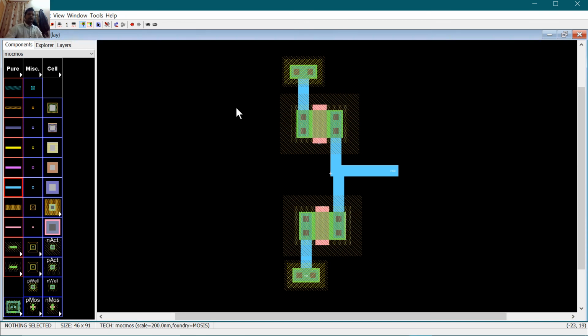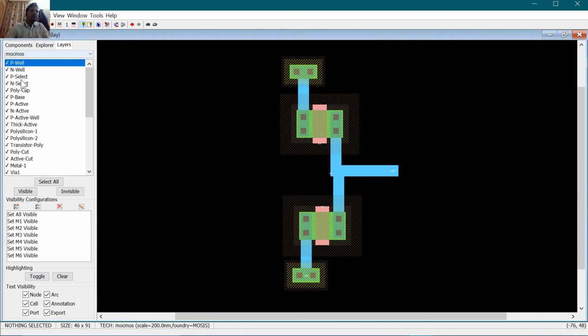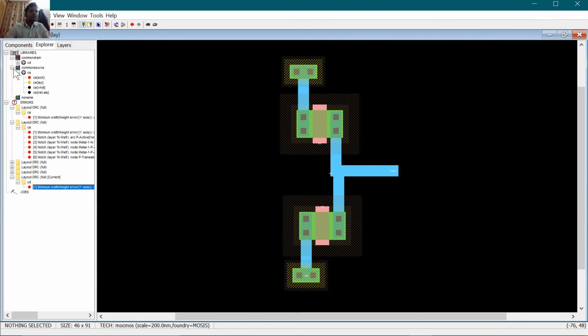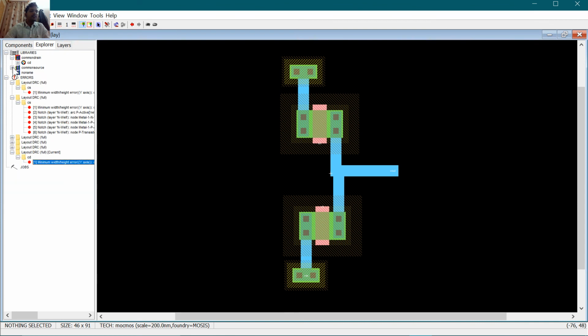So in this session, we completed observing common drain, common source, and inverter.